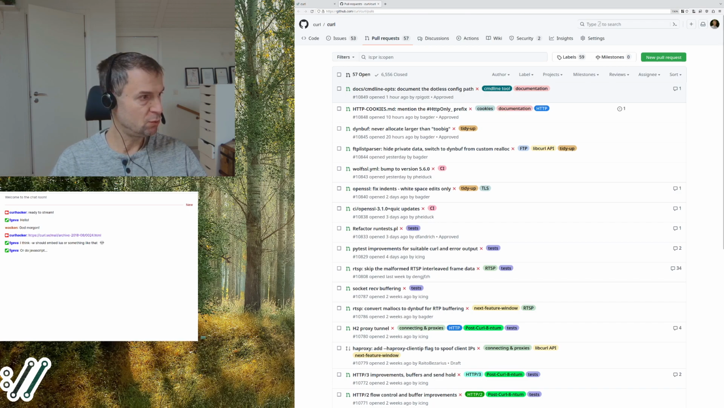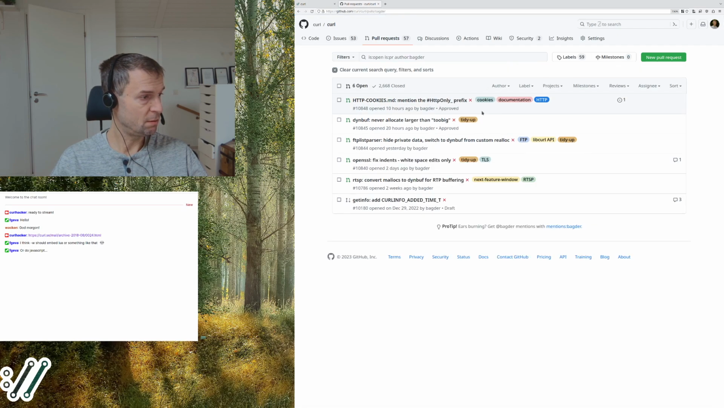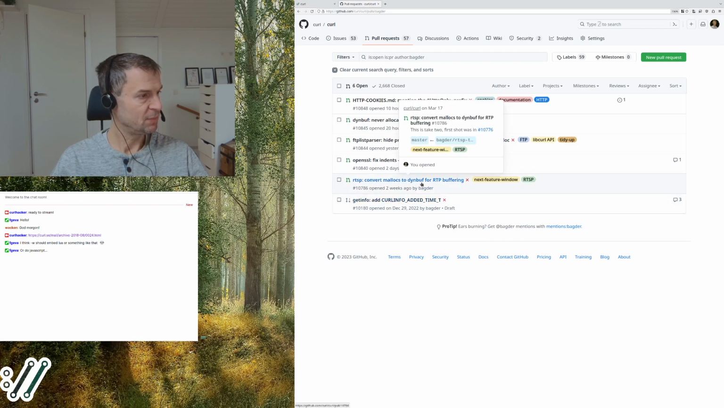I created a few pull requests myself the other day. Oh, look at that! I have many. Well, we can ignore these 3 ones, I think. This one is for debugging only. It's just a draft. Converting it replaces another realloc code path to use dynbuf instead, which is good.